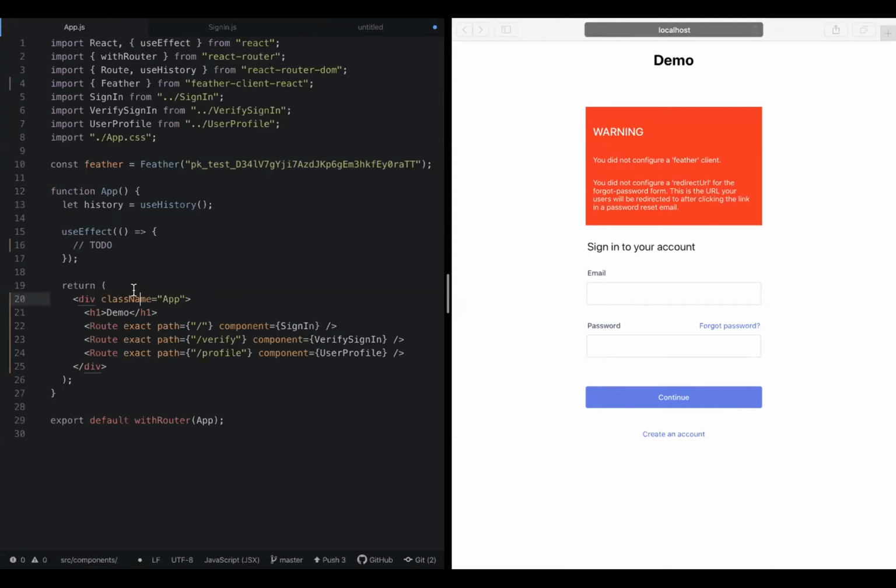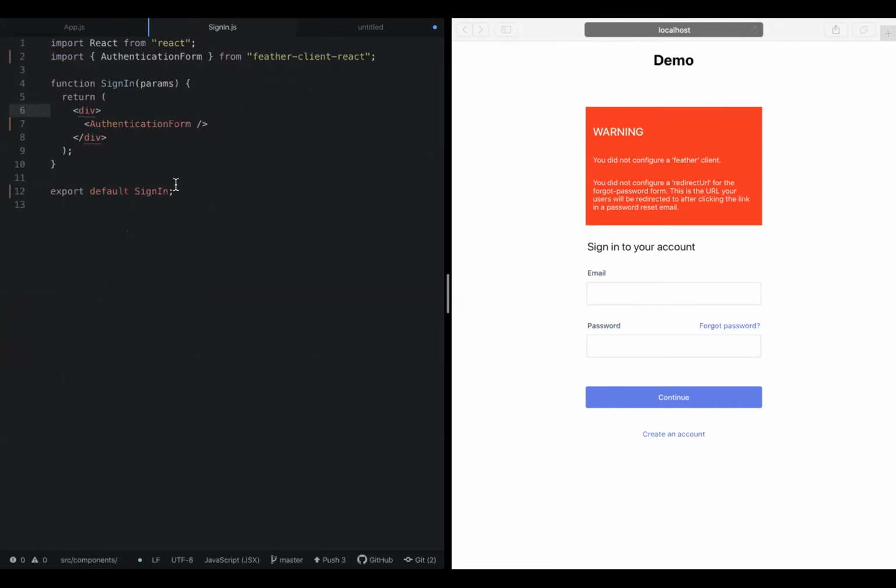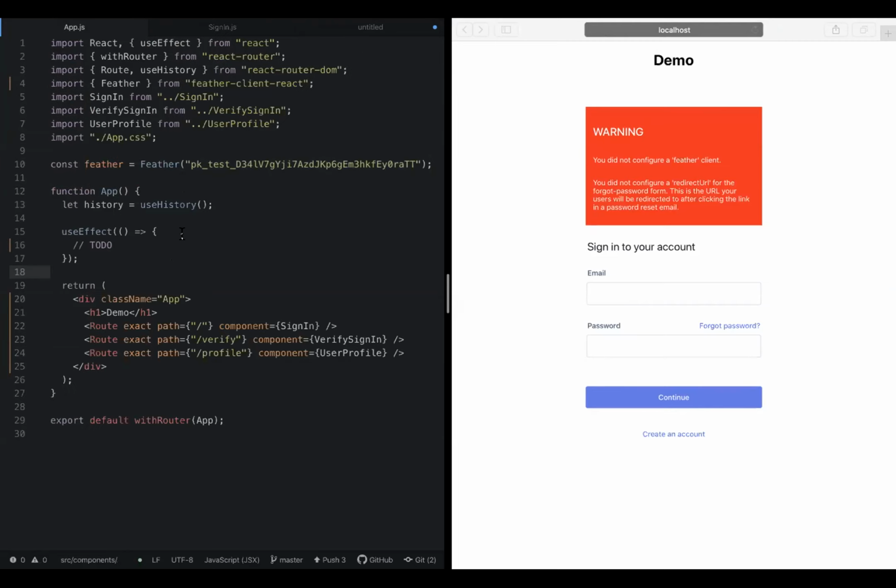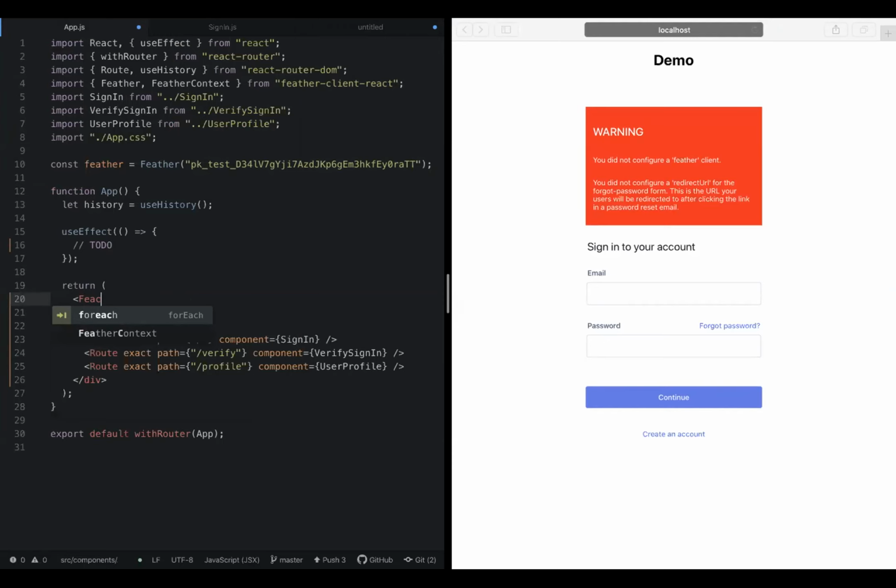And now the challenge is, because I've declared this kind of at this scope up here, I need to pass this value down through the React component tree to our sign-in flow. And the typical pattern that React uses for this type of challenge is a context wrapper. And so Feather comes with a Feather context wrapper, which we can implement here, Feather context provider, and we just pass it a value.